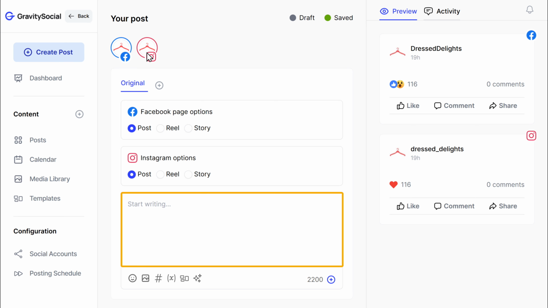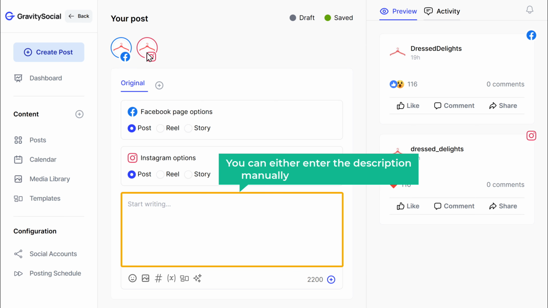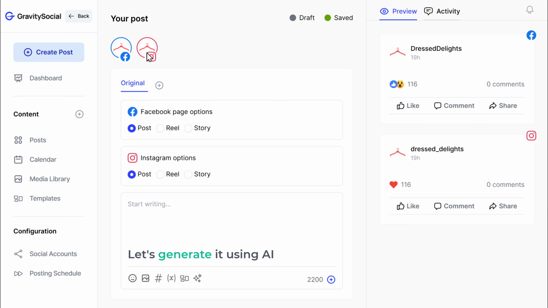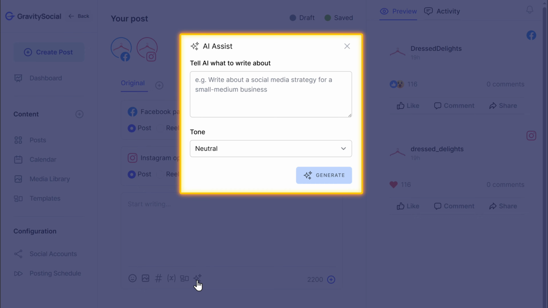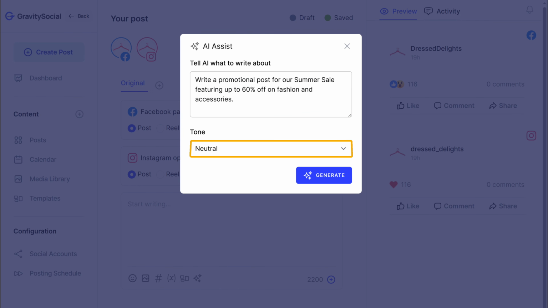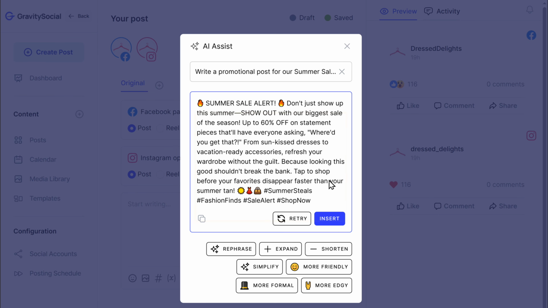Next, you need to enter the description. You can either enter the description manually or generate it using AI. Let's generate it using AI. Click on this icon. You will get a pop-up like this, where you will have to describe your post. Select the tone. Click on Generate. In seconds, the description gets ready. You can make changes here like shorten the content, rephrase it, or simplify it. You can even change the tone to be more friendly, more formal, more edgy, or more engaging. Once you're happy with the edits, just click on Insert.